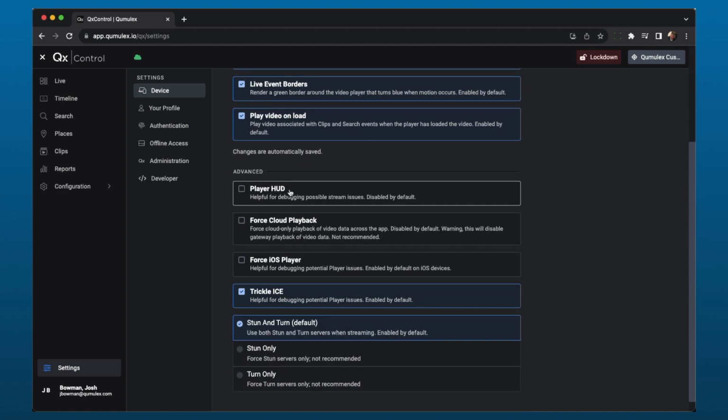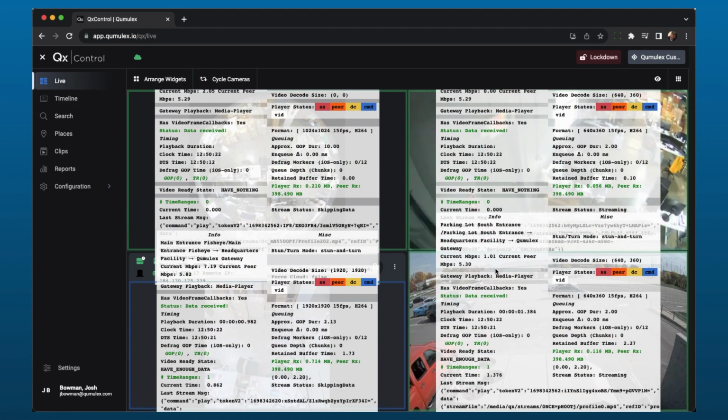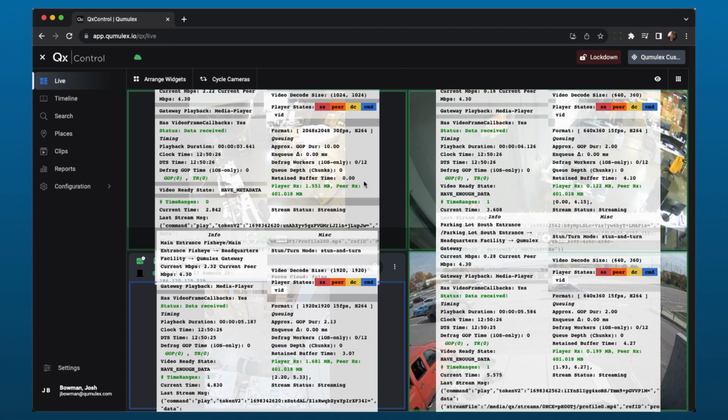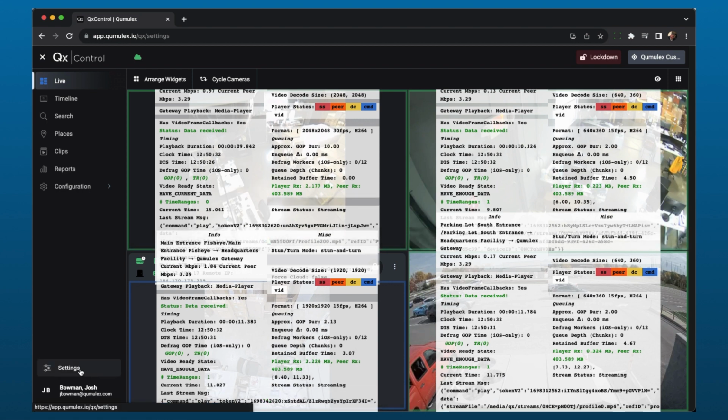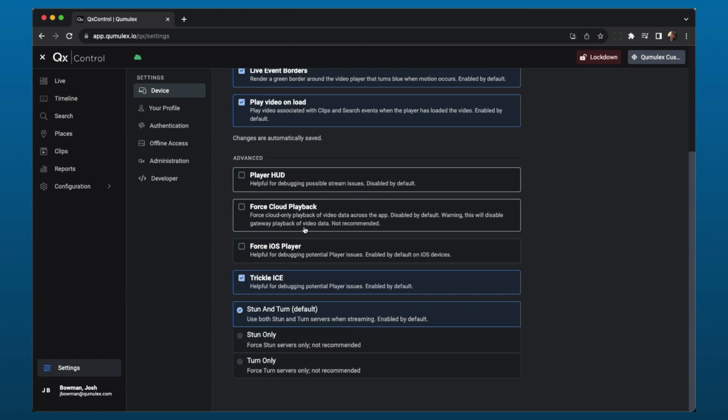If we come down here, these are mainly troubleshooting options in advance, but we'll briefly cover them. Player HUD is useful for debugging. This provides information about the stream itself. As you can see, if you've enabled that, you will definitely know. You are not able to see the video at all. This is showing GOP data, speed data, all of that kind of information. You really only need that if you're working with support, or if you're the curious type, that is available for you. This is disabled by default.